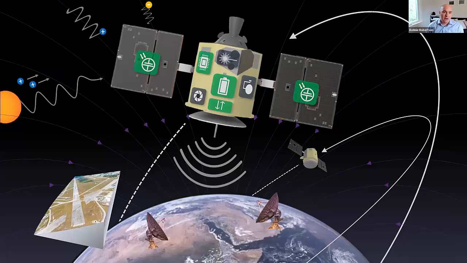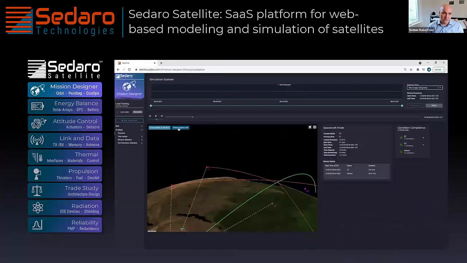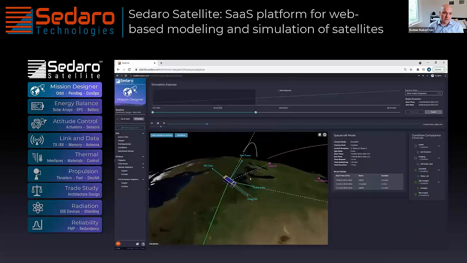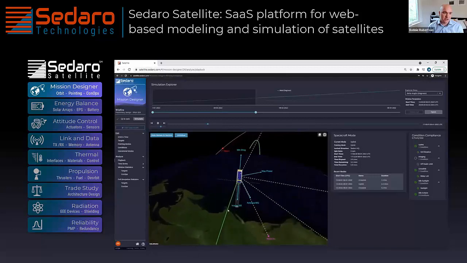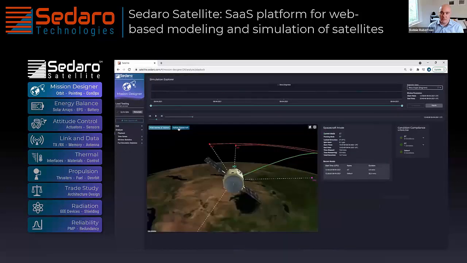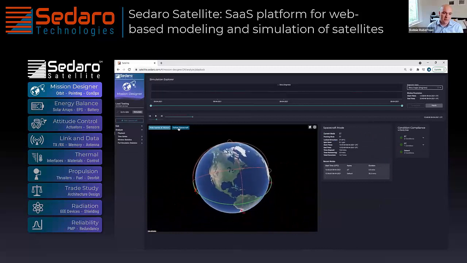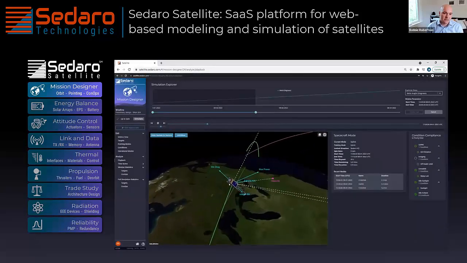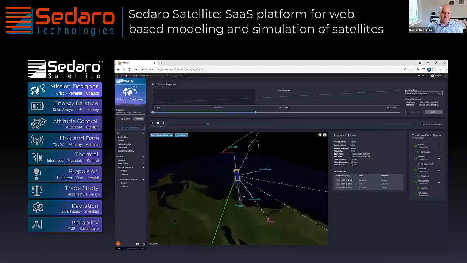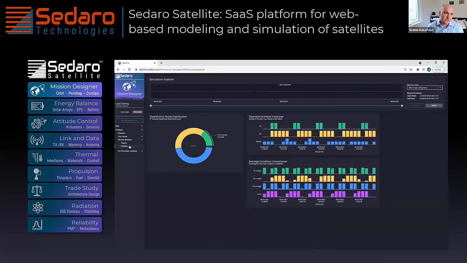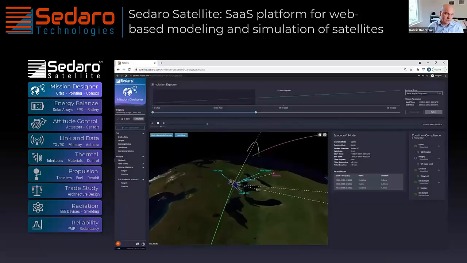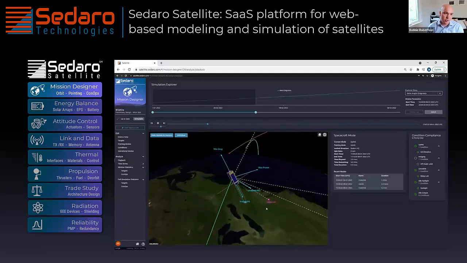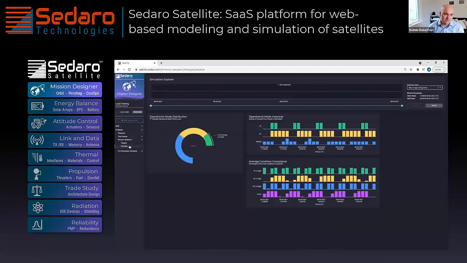Our goal with Sedaro Satellite is to provide a web-based platform where we can rapidly develop a fully integrated model of the mission that includes all of those things and allows for very efficient, fully integrated modeling and simulation of our satellite mission. We've started with the module that you see here. It's called Mission Designer. In Mission Designer, we design, simulate, and analyze the orbit, pointing, and ConOps of our satellite mission.